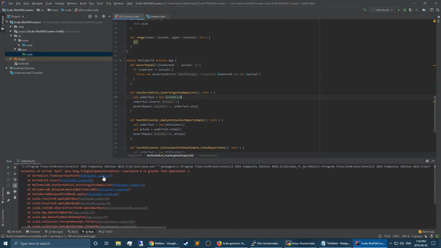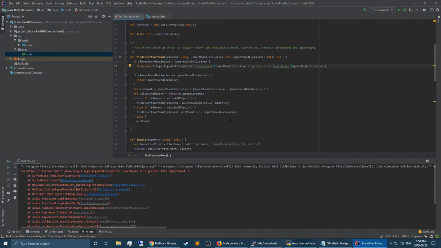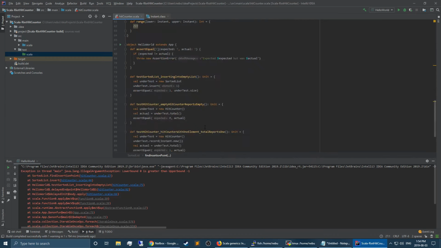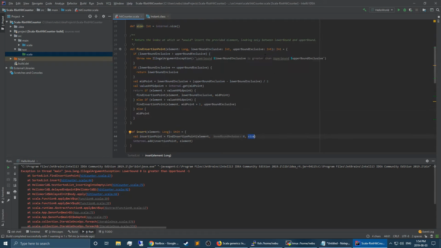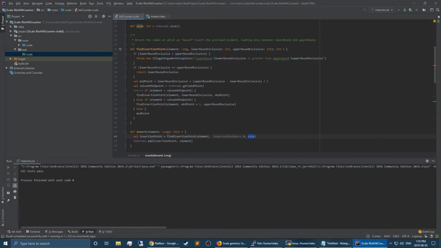Lower bound is greater than upper bound. Okay, so there is a bug here somewhere. I guess I changed this. Maybe I wrote that when upper bound was inclusive, but now I want it to no longer be inclusive. So I don't want the -1 here. I'll test pass.